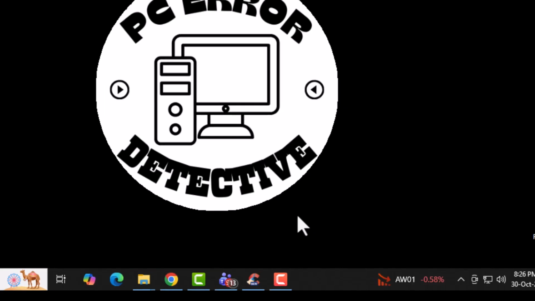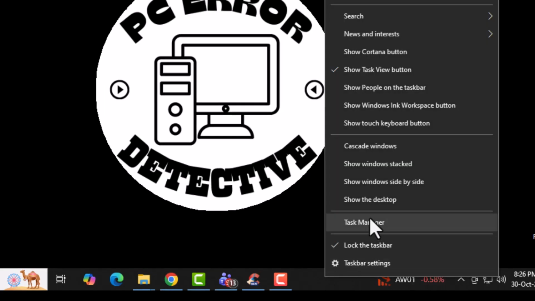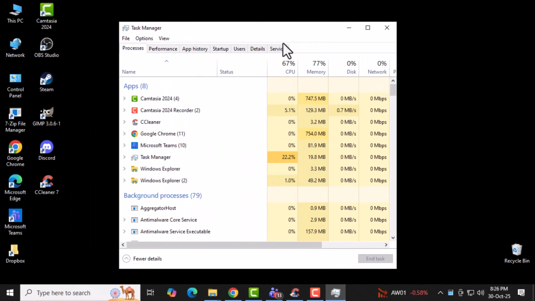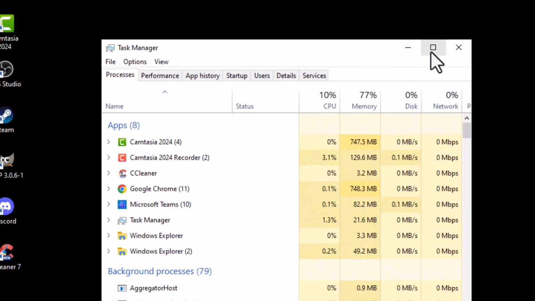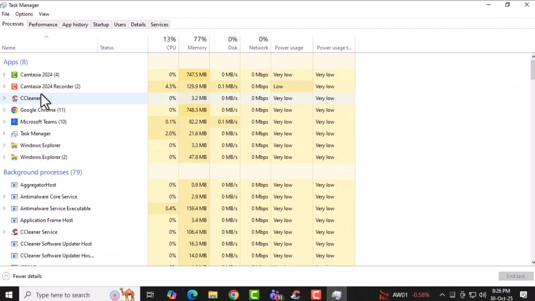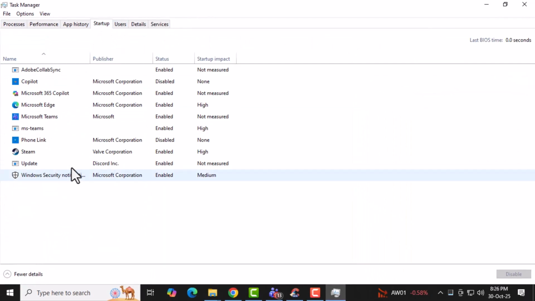Step 1. Right-click on the Start button and select Task Manager from the context menu. This opens the window where you can manage all running programs and startup applications. Step 2. If Task Manager opens in Minimized View, click the 3 horizontal lines in the top left corner to expand it. Then, navigate to the Startup tab to see all programs that launch at startup.